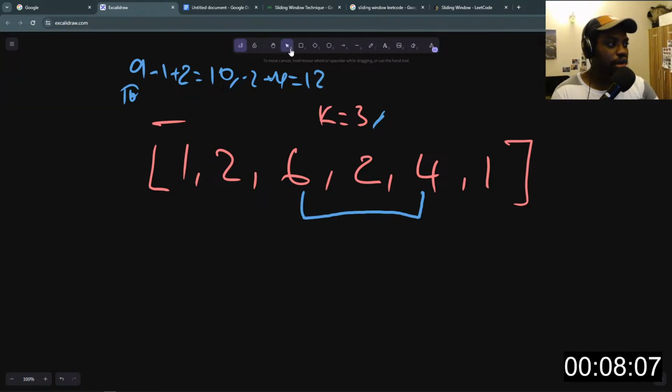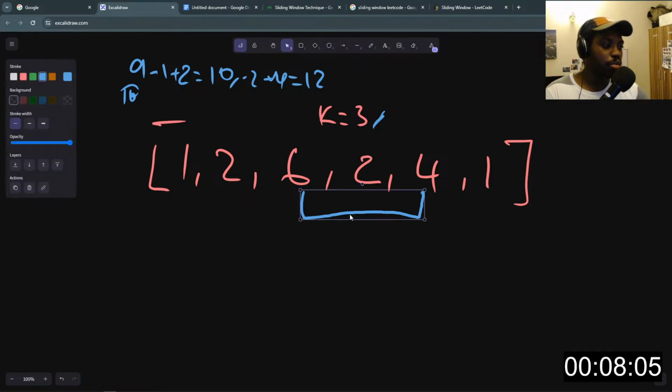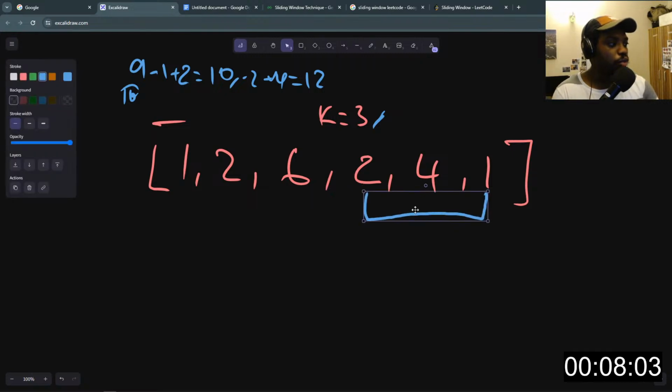Every time we find a maximum, we want to keep that maximum at each point. So we move this again, we do minus 6 plus 1, and this will be equal to 7. 7 is less than 12, so our current maximum is going to be equal to 12. And that is how you solve this question using the sliding window technique.